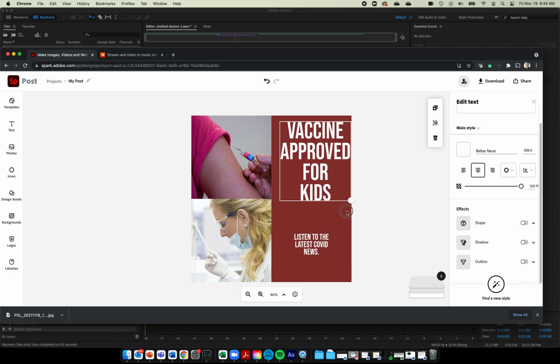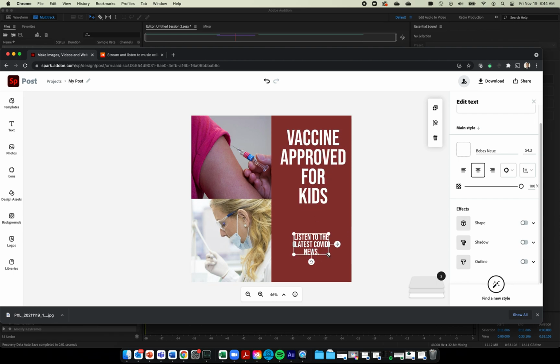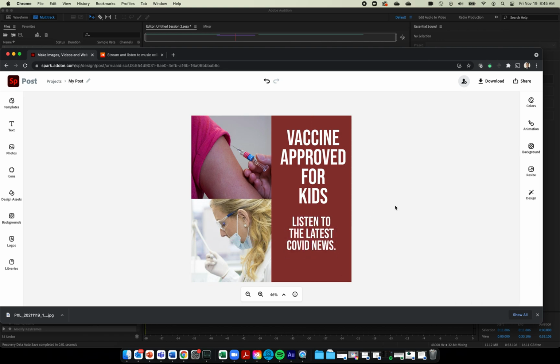So again, I'm just doing something quick here. There's a lot of features inside of Spark, so you sort of have to play around with it to understand all of it. But this is basically something very, very quick that I can do.